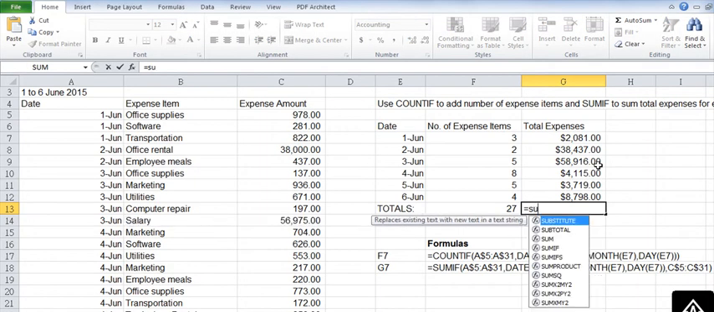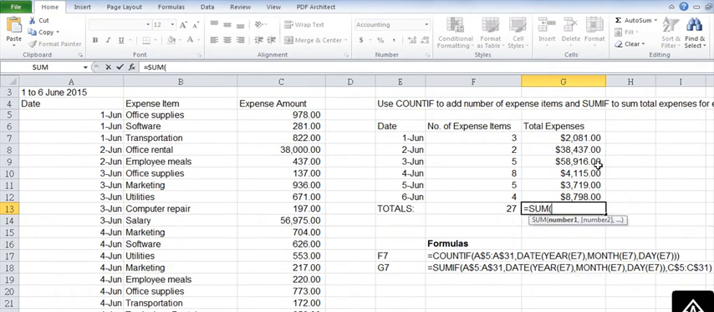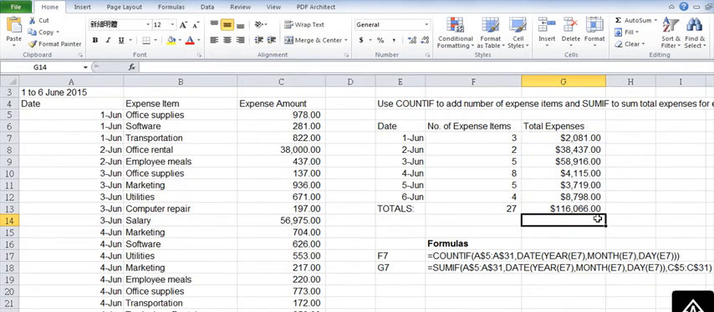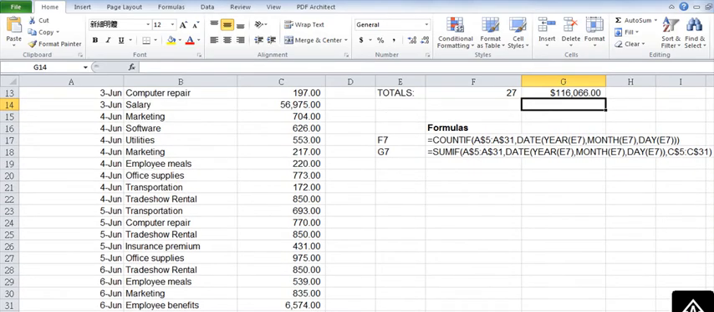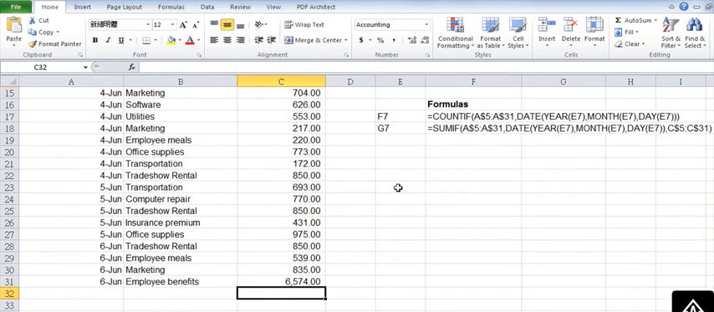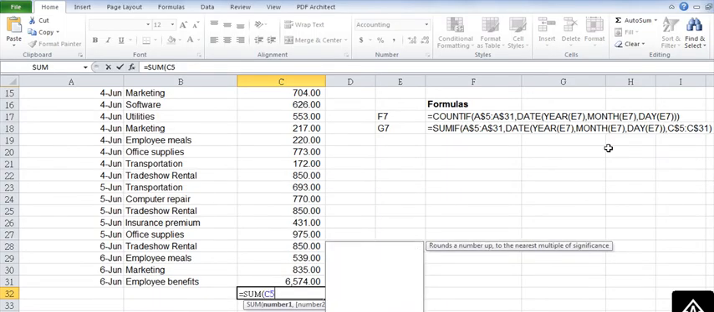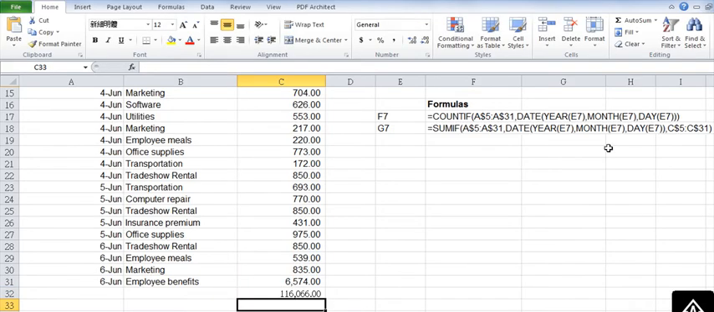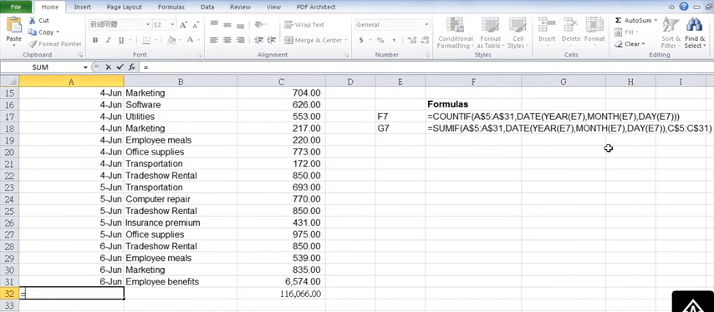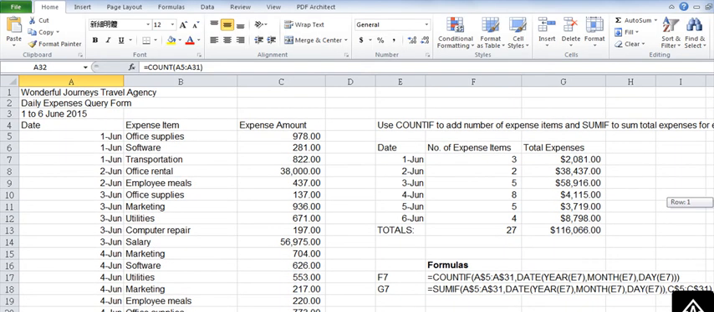I'm just going to sum. Okay, and the total expenses for the week will be $116,066. And if you want to check that your answers are correct, you could also do a sum here to see that they match. C5, C31. Okay, the answer is the same. We could even do a count here. And the answer is 27. So that matches what we calculated up here.